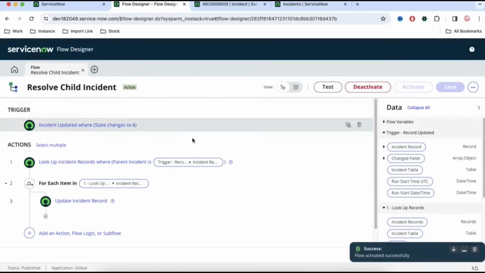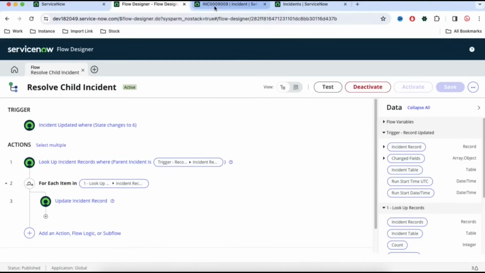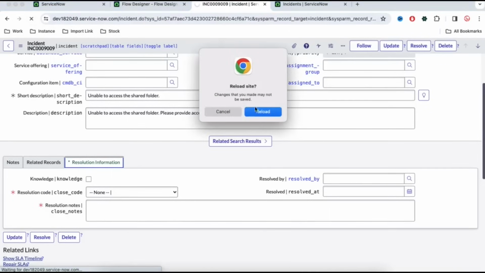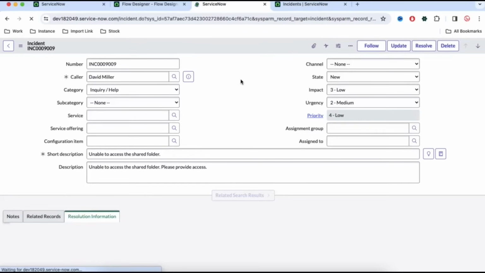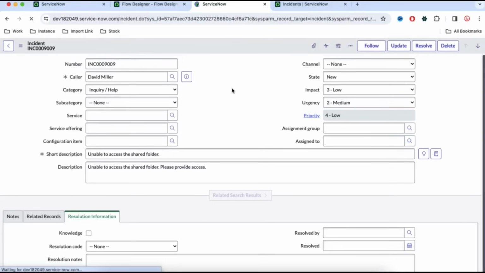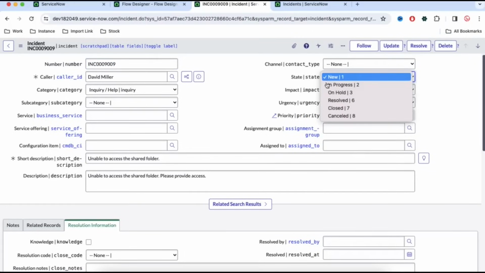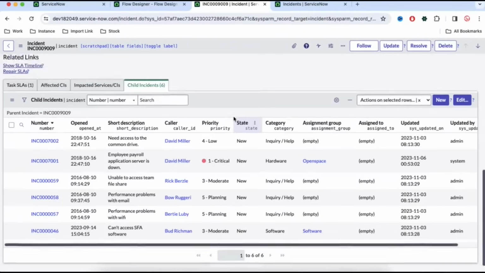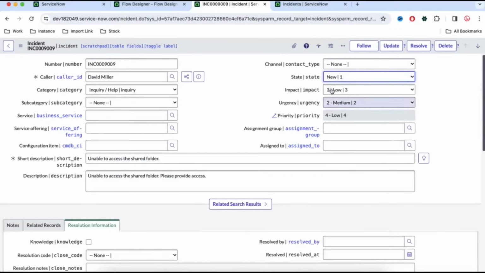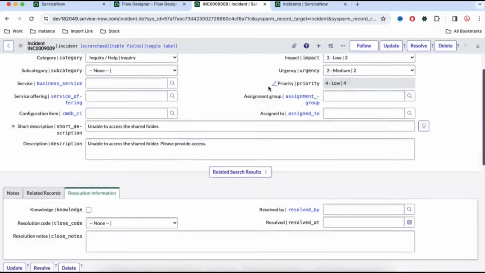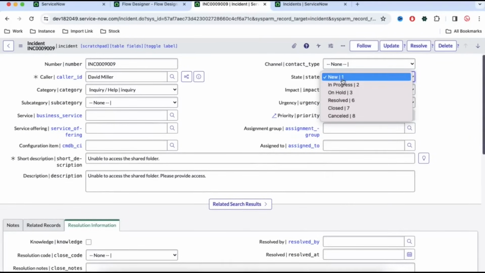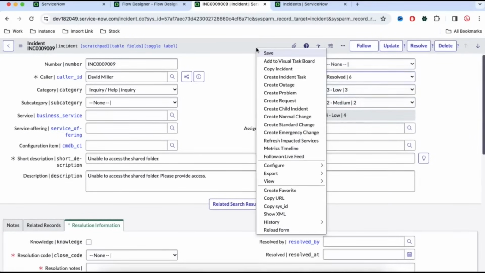Once we activate that, it means that this flow is activated, and then if we update our incident to resolve state, all these child incidents should be resolved, and that should be done by the flow designer, not by a business rule or any other tool. Let's see. Now I'll change this state. This is the parent incident, and this is the child. These all are the child incidents. So let's update there, and you can see this child incident state is right now New. So what I'll do, I'll just change their state to resolved and save that.